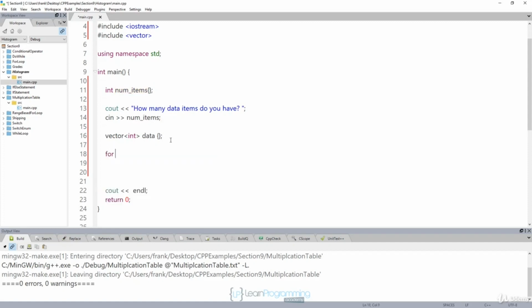For int i, we'll use i, and we'll initialize i to 1 because we want to start here at 1. And I want to loop while i is less than or equal to the number of items that they want to enter into the vector. And I will increment i by 1 each time. Now I'm going to use a block statement here.